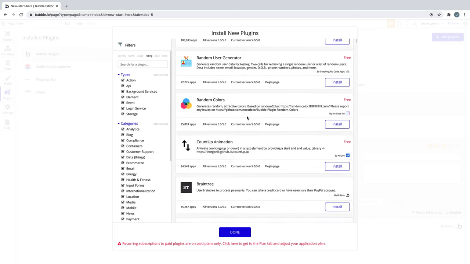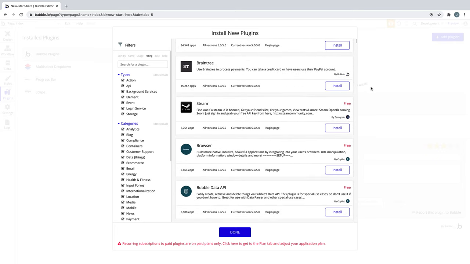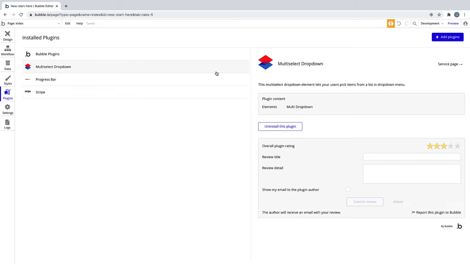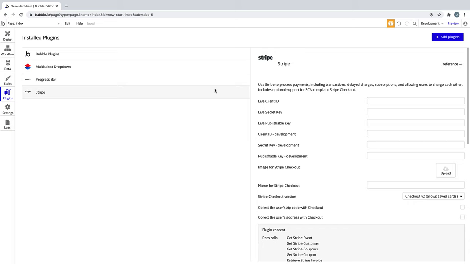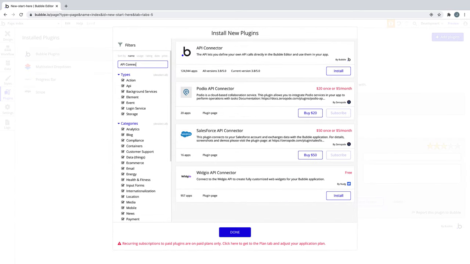Bubble has an ever-growing library of plugins made by the community and Bubble itself. This gives Bubble even more to offer. These plugins range from custom elements like multi-select dropdowns, to progress bars, to integrations with other services around the web. To add a plugin, navigate to the Plugins tab, find the plugin you'd like, and hit Install.